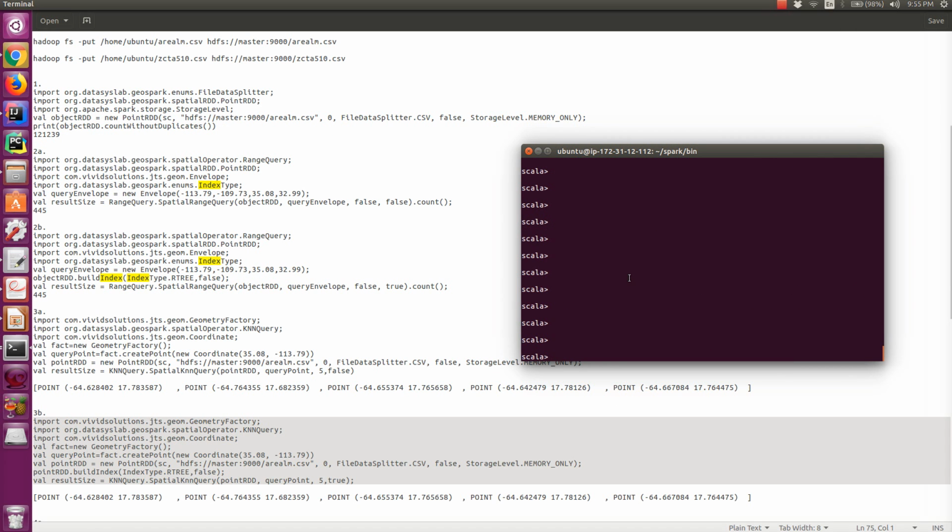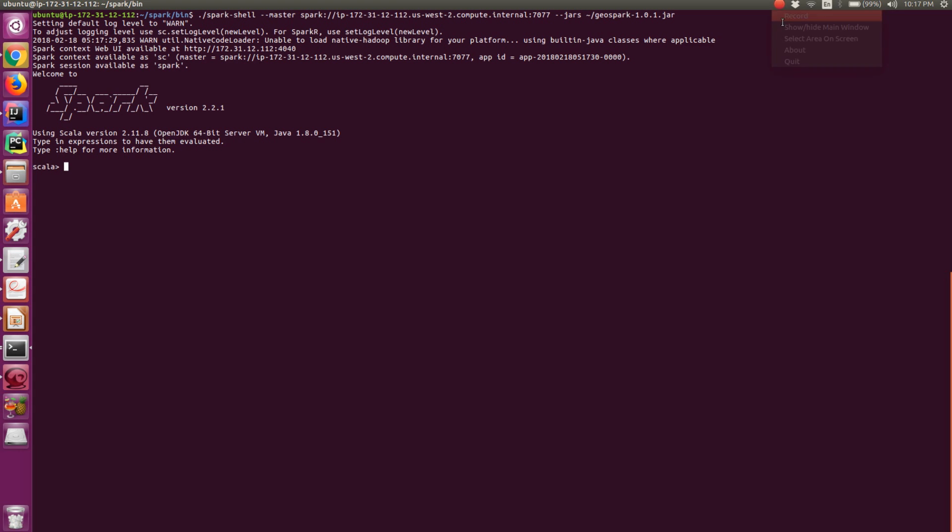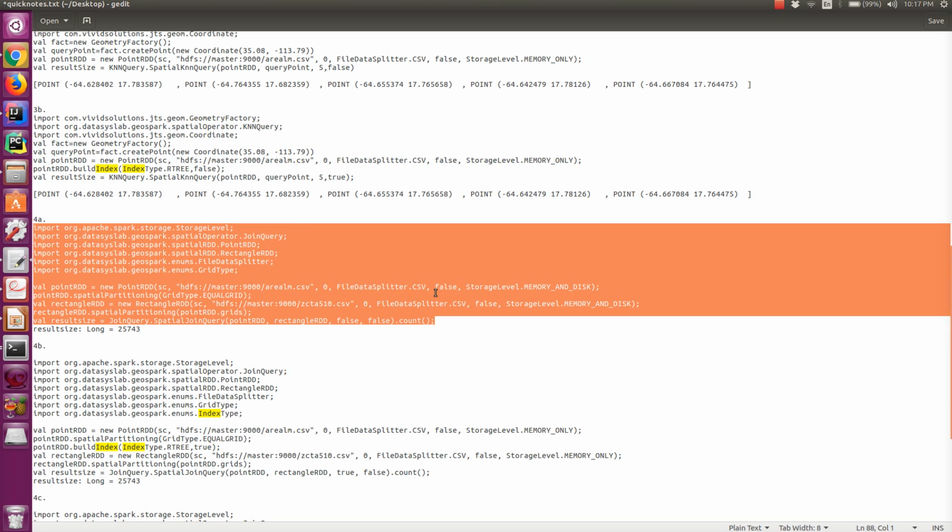For task 3b, we create an R-tree index on the point RDD and then query for the same point. Executing the commands, and we get the result, which is 5 points, as you can see on the screen. So we are now executing the fourth query, which is a spatial join query. For this, we create a GeoSpark rectangle RDD and use it to join with the point RDD.